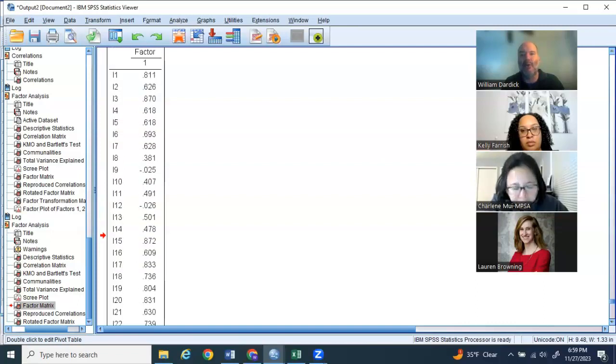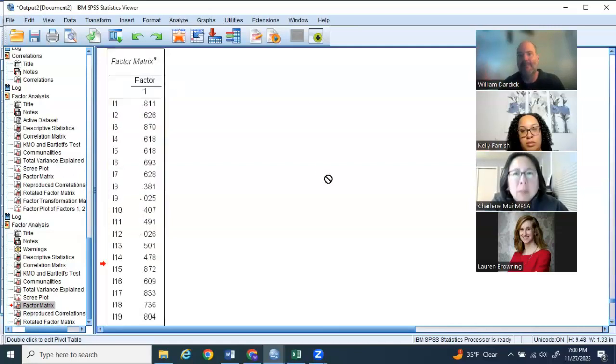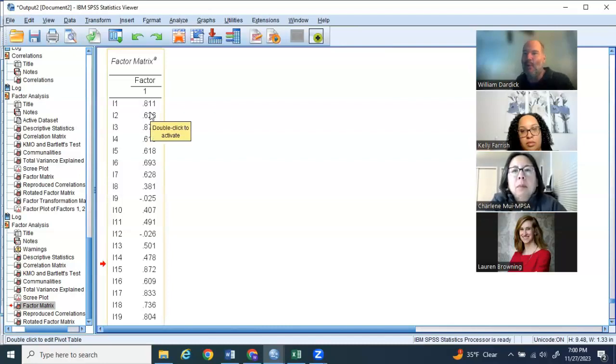Items that load high are items that are correlated to the underlying factor you're interested in. Think of any factor you're interested in for your research. Imagine that this is that factor that you care about, motivation, happiness, whatever it might be. That means item 1 has a correlation of 0.811 with your underlying factor. And item 3 has a 0.87. And item 8, not bad, 0.38.